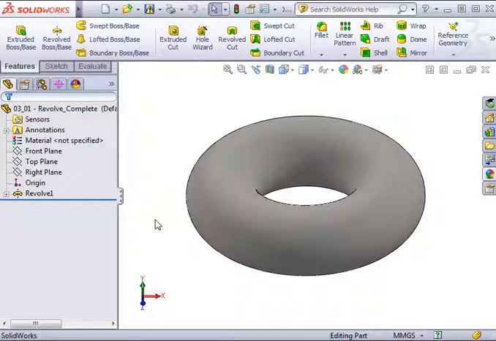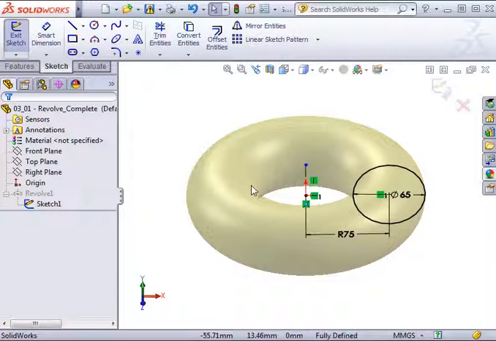The Revolve is another type of sketch-based feature that allows you to create geometry around an axis. Take a look at this part here. If I expand the Revolve feature, you can see the profile that was used to create this feature. If I edit the sketch, you can see that this is just a 2D sketch of a circle with a center line that was used for the axis.